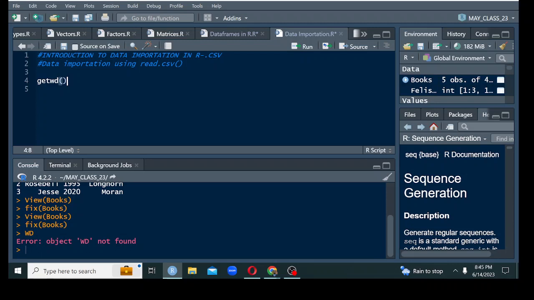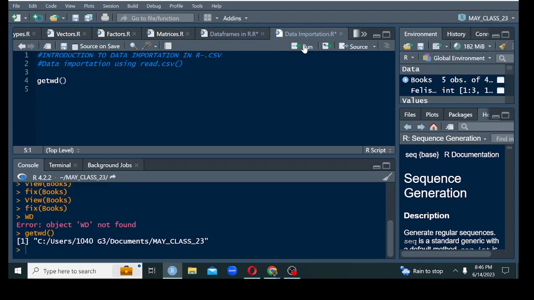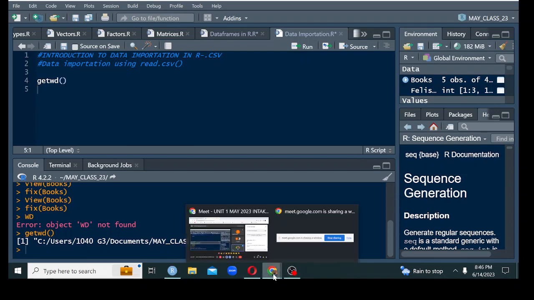You type it, then run it. So in your laptop, in the console window, like mine, it is in local disk C, users, 1040 G3, documents, May class 23. So you must ensure that the dataset that I shared with you, the Forex USD dataset, is stored there. So go and look at where that dataset is, open the folder that is your working directory and paste it there.